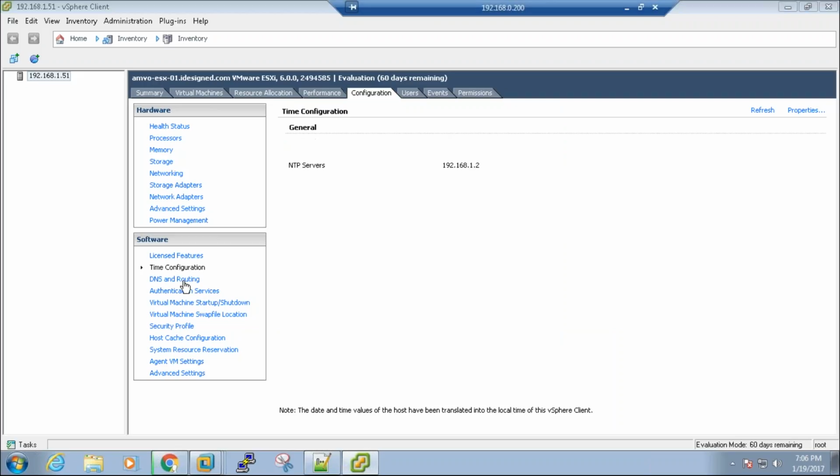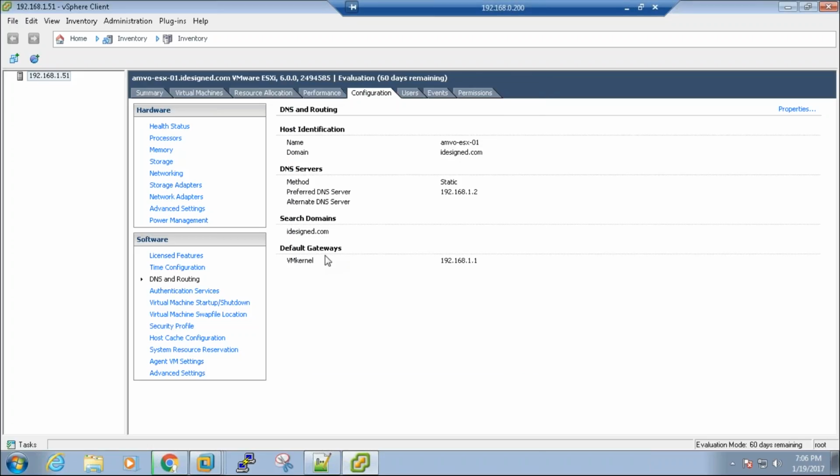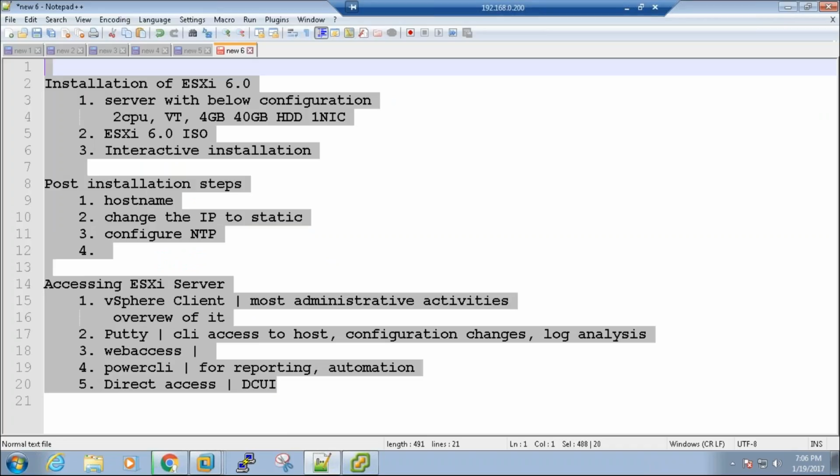So the routing and DNS details, whatever we put using the direct console of the ESX server, the same configuration change can be done using the vSphere client as well. You can do the configuration change using this console, or the same can be done over there. The same host name, domain name, IP address that we set, the preferred DNS, everything is the same. Of course we put the gateway and everything the same, but one is using the vSphere client, and the other is using your direct console. So this is it, guys.